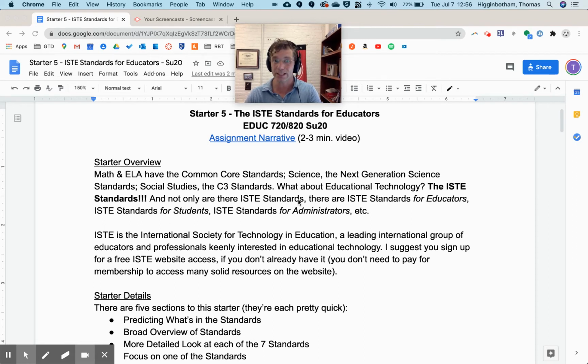And not only are there standards, but there's standards for educators, there's standards for students and administrators. Whew, it's pretty exciting stuff.